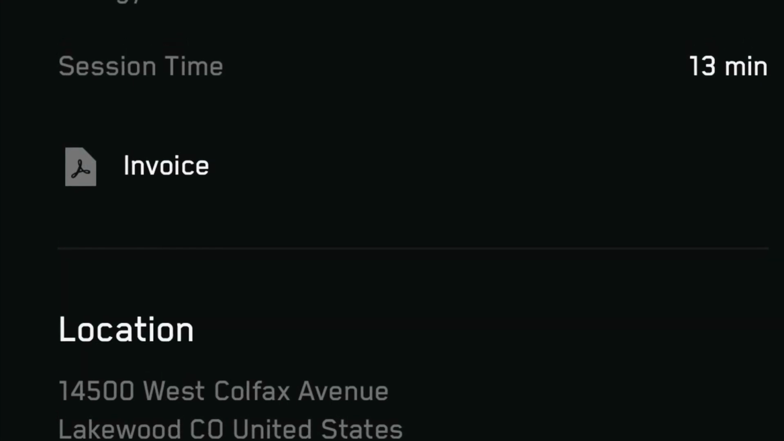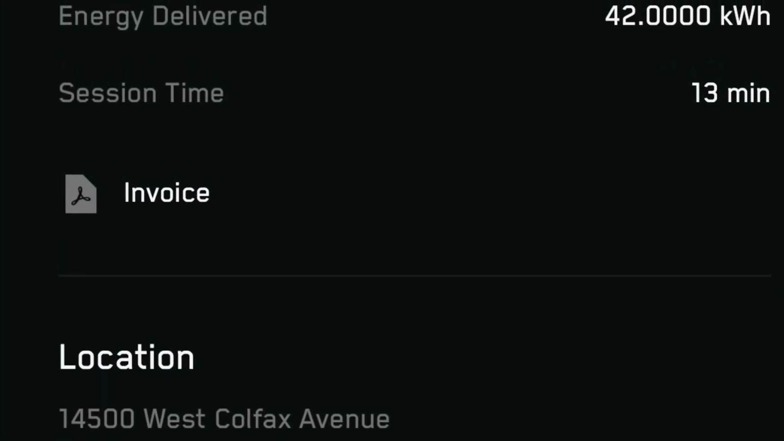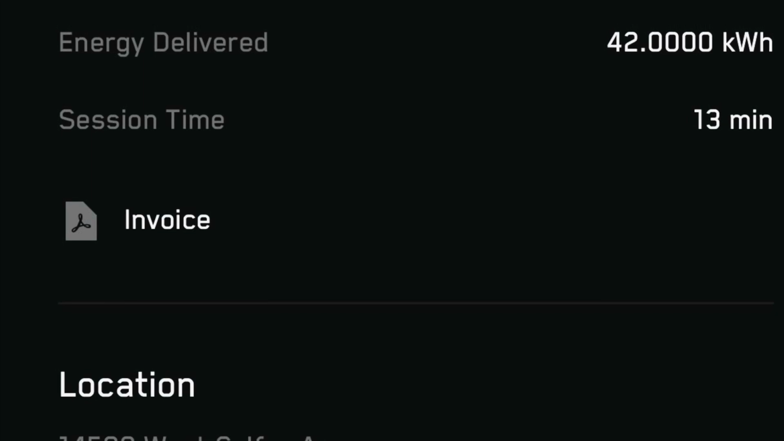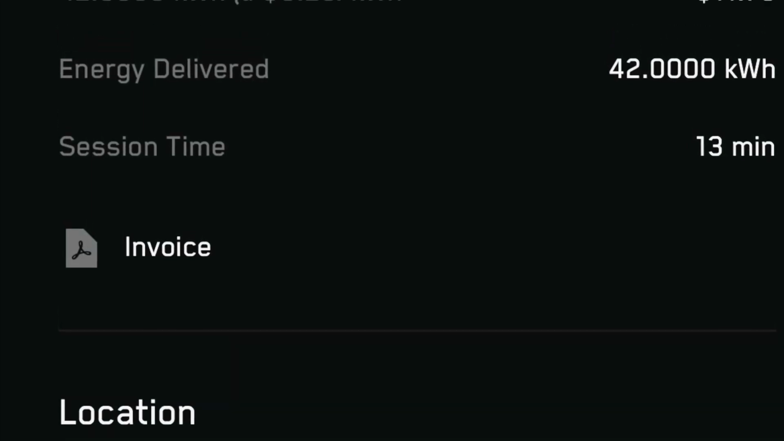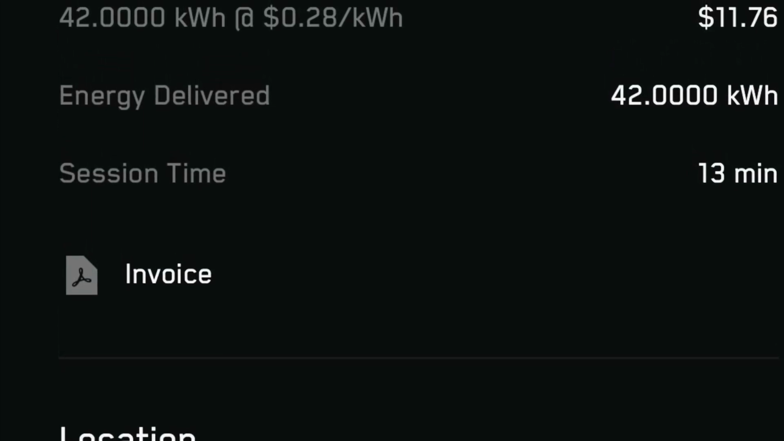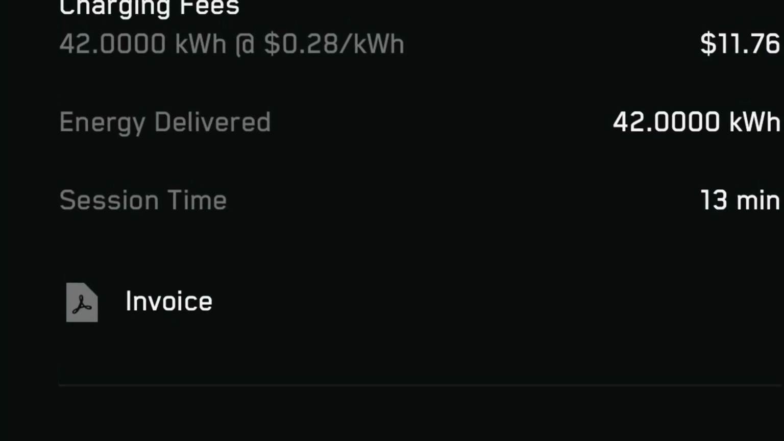So this is where the stats are. We added in from 15 to 47%-ish before unplugging. Total time was 13 minutes and 42 kilowatts were delivered.